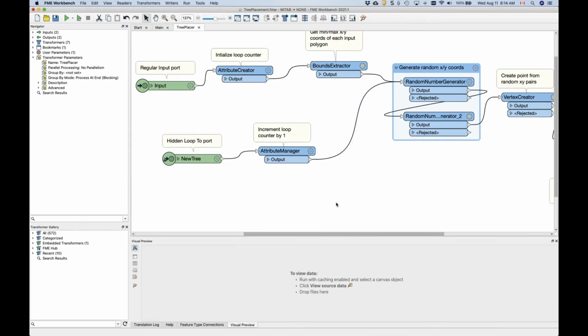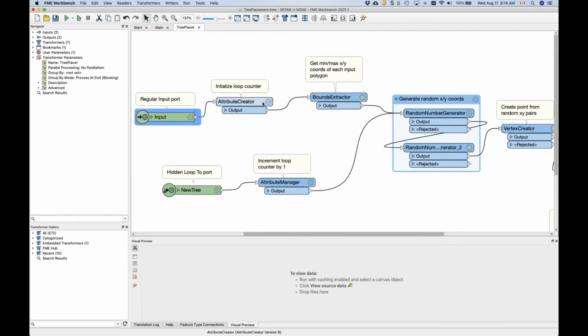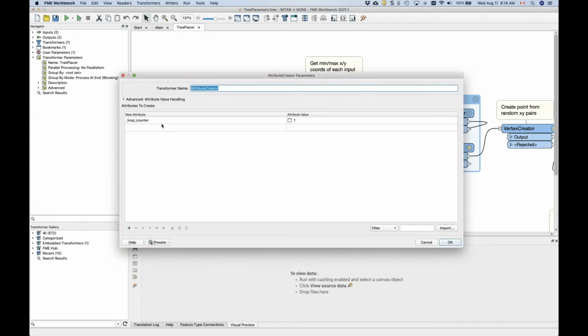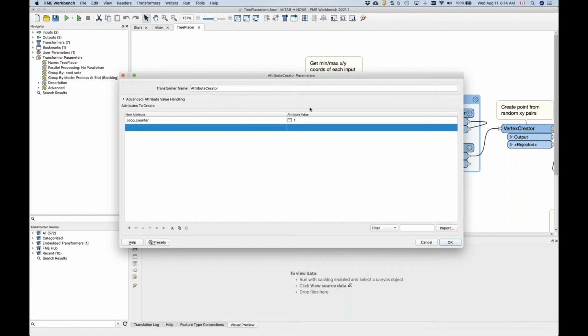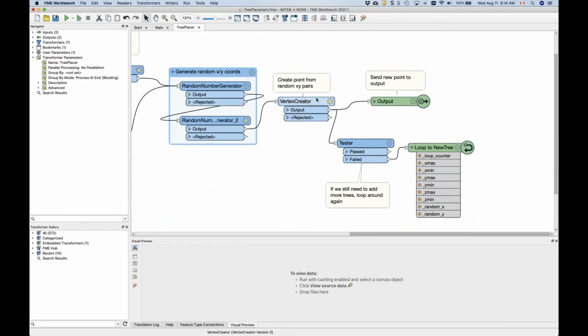a count or an iterator to decide how many times I need to loop around for each park that comes in. So when I do that, I have my regular input port here, and I just create an attribute called my loop counter and set that to 1 for the start. Then I create my random points and send the points to the output.